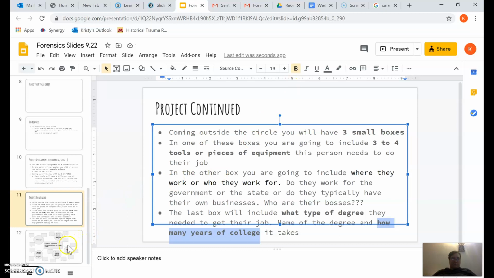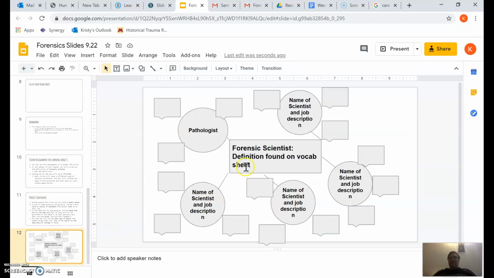So, to conclude, your project is going to have the definition of forensic science. It's going to have 5 different types of forensic scientists surrounding the definition. For each type of scientist, you're going to include 3 or 4 tools they need in a day. You're going to include who hires them, who do they work for, and you're going to include the name of the degree they need, the name of the college degree, and how many years it takes. This is the project, folks.